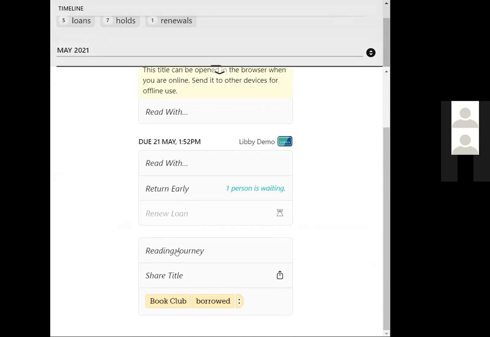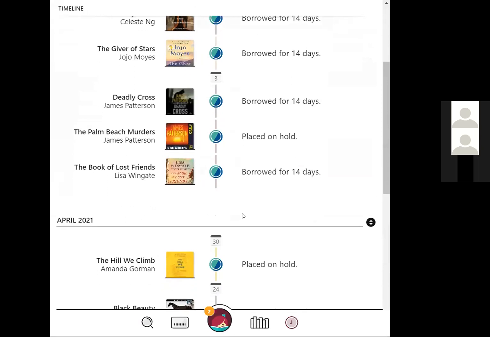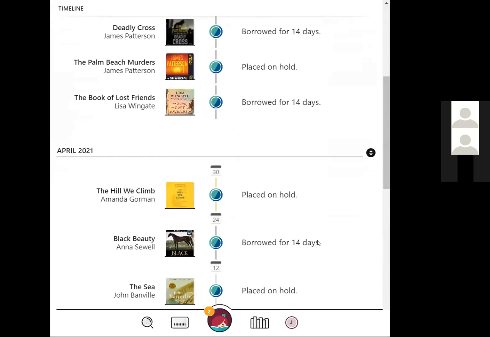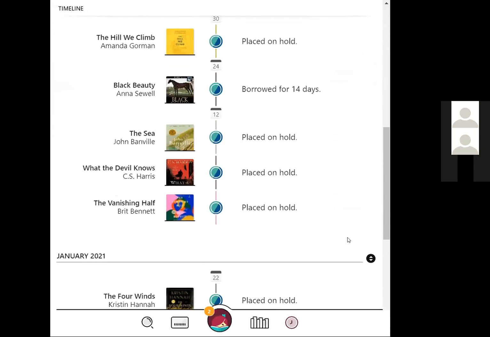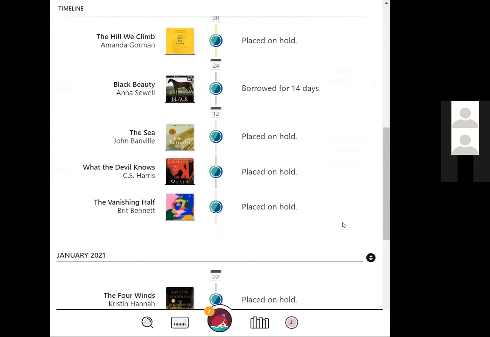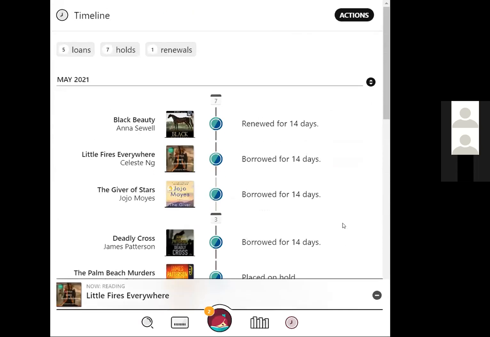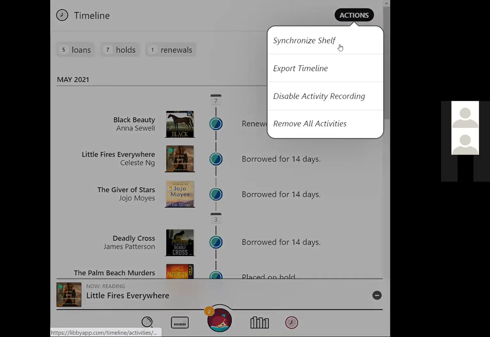You can look at your reading journey. Again, this will show you how long you've been reading it, how much time in minutes or hours you've spent with this title. And this is able to be synced across devices as well, just like tags are. So if you use a tablet or a Kindle and your phone, you'll be able to see all of those items listed by going up here to actions and synchronizing your shelf.